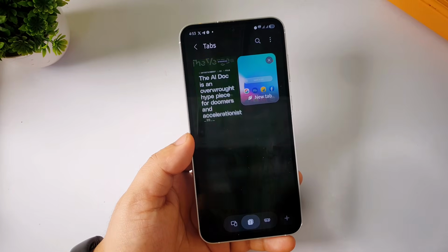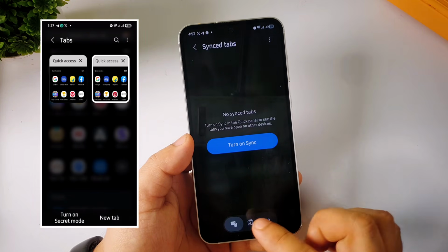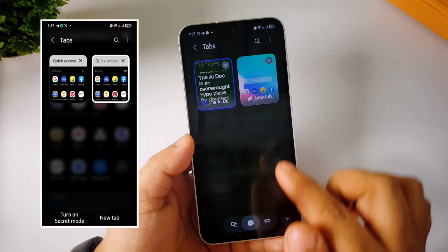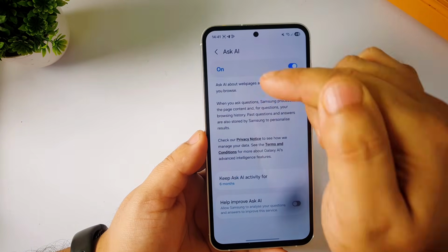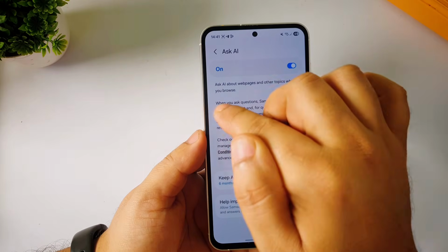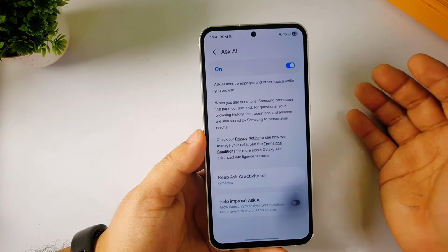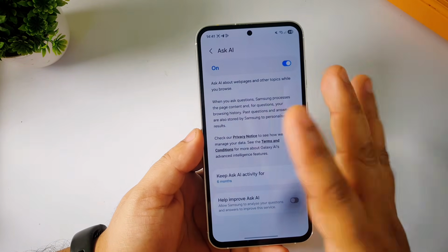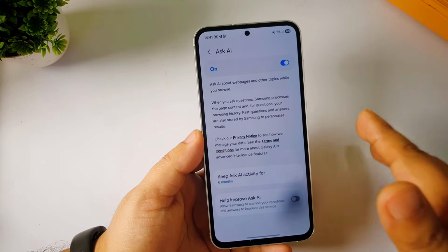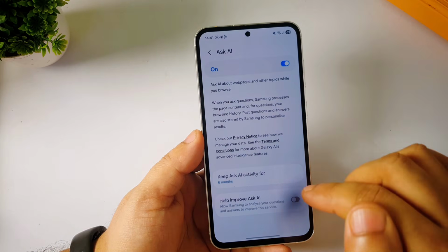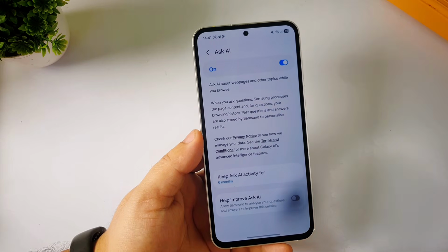If I tap on multi-tab icon, I think this is also a new pill shape switch to private browser or desktop mode, I guess, I don't know what, but yeah, this icon is also new. And also they have added a brand new AI feature which they are calling Ask AI. So basically what this does is, when you are in a web page, you can ask AI about the web page you are in, and also you can ask about other topics while you are browsing. Okay, so this is also a new AI feature, but guys, this feature is currently only in US and Korea. Currently this is not rolled out globally, but I think if you update the browser, Samsung will soon roll out this feature globally. So yeah, this is also a new feature added in this browser.